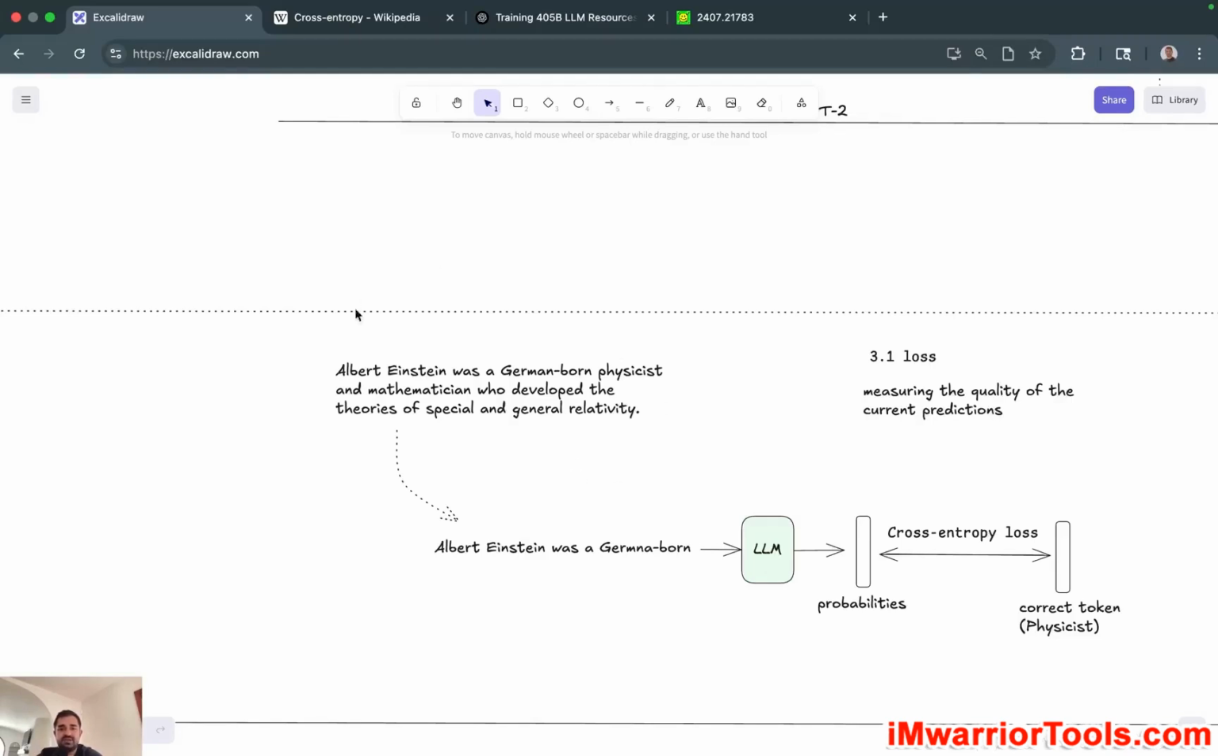Basically, we have this internet data, and imagine this is some paragraph somewhere on the internet, something like "Albert Einstein was a German-born physicist and mathematician," and so on. The goal of training is to expose the LLM to some part of this paragraph, and then force the model to predict the next token accurately. What that means is that, for instance, we can sample some part of this, like "Albert Einstein was a German-born," and then we pass it to the LLM.